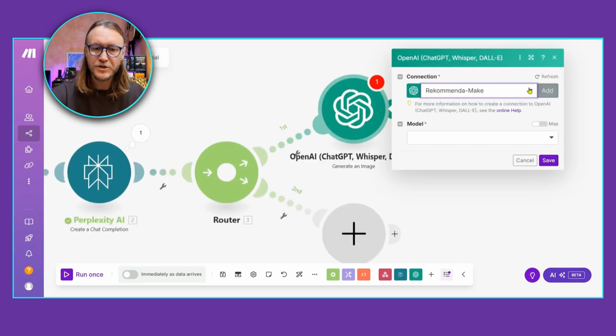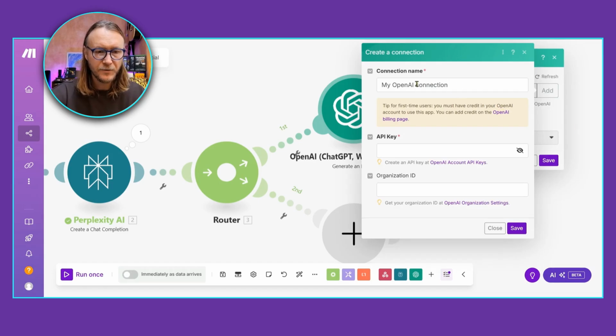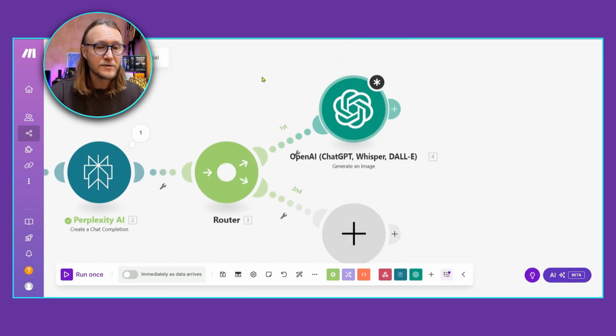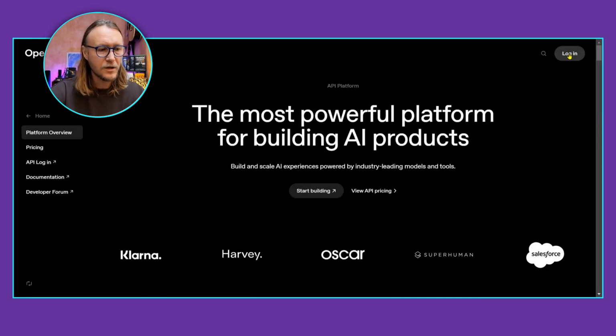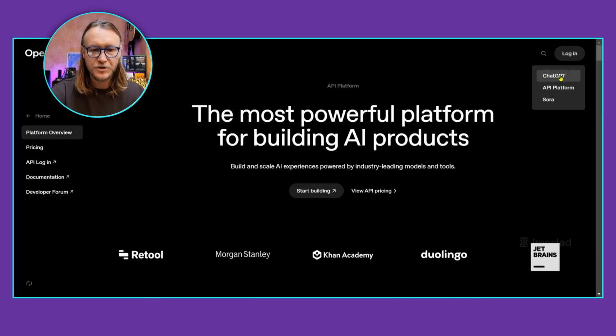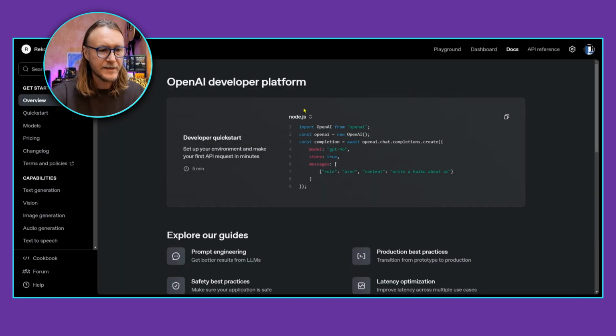Click that, make sure you're connected. Otherwise, same thing here. You're going to create a connection. If you don't have an OpenAI account, you need to go to OpenAI, and you're going to want to log in or create your account. You're going to want to log into the API platform, not ChatGPT. So inside the API platform, it should look something like this.